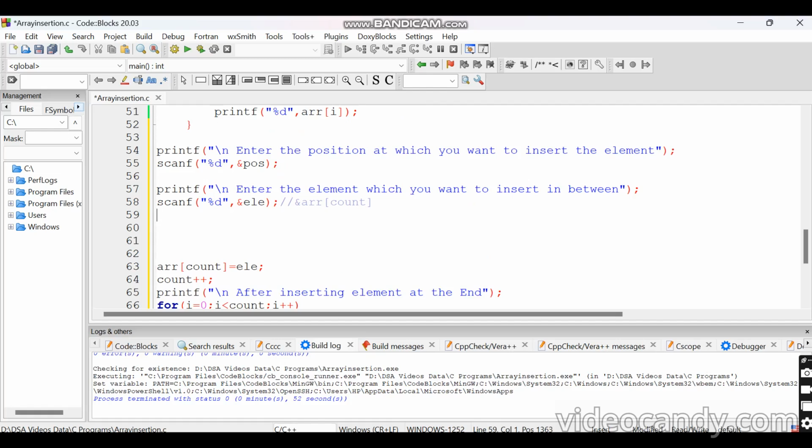For example, in total I have 5 elements, and now I am saying I want to insert at index 3. So what you have to do is copy this third index value, where you have to shift it to position 4. But if you directly copy this, what will happen? The fourth index value will be overwritten.